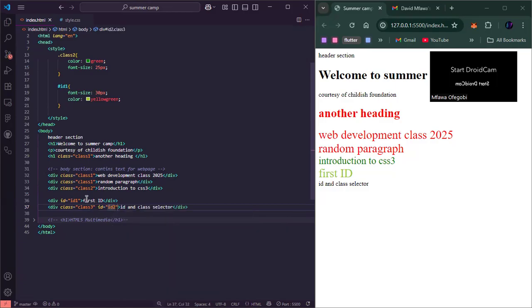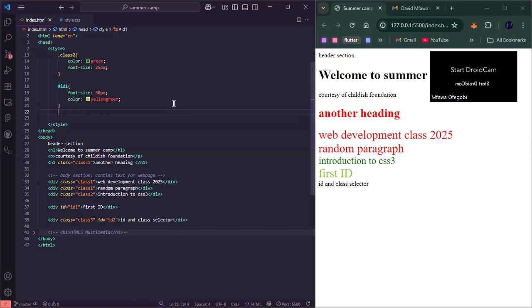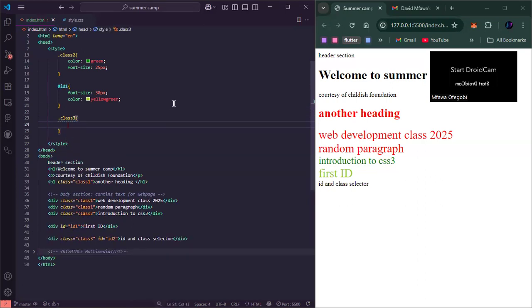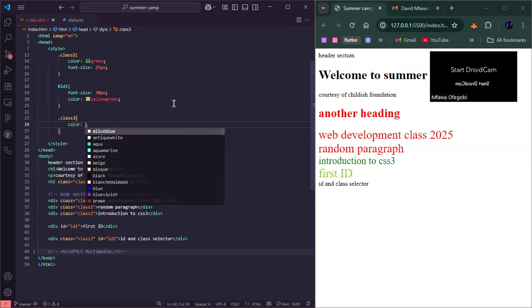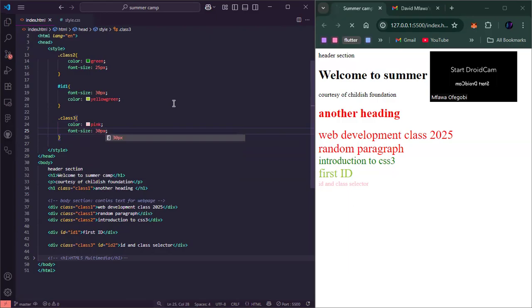So when styling these div elements, we can decide to use the class selector or the ID selector. So I can use references using class 3, change the color to pink, and the font size to 30 pixels. Let me color it deeper so it shows properly.